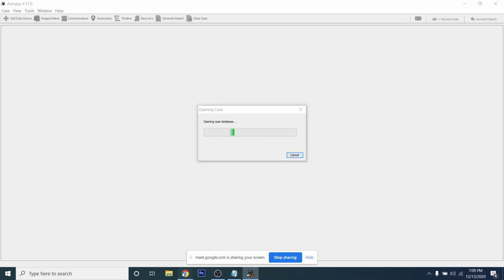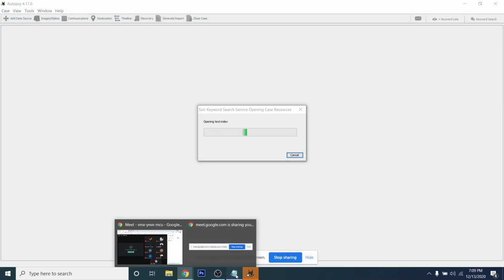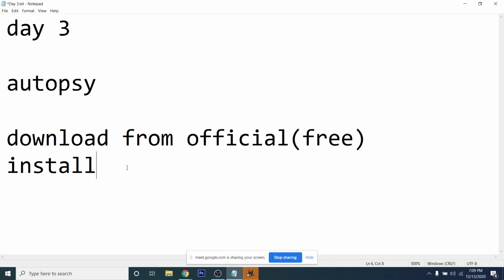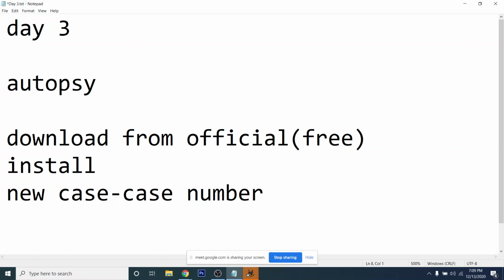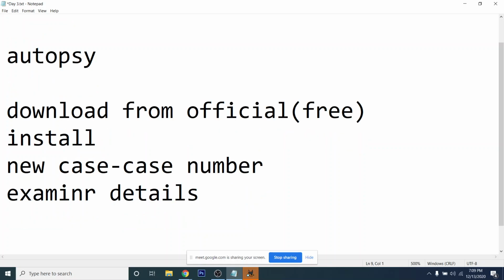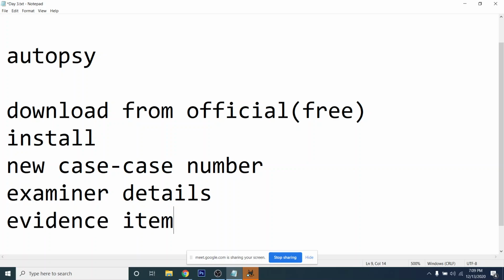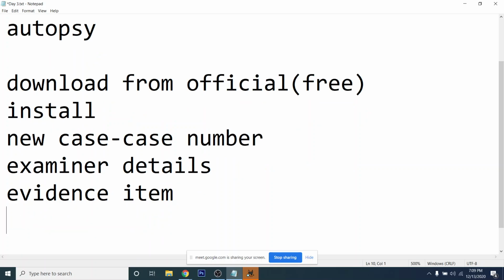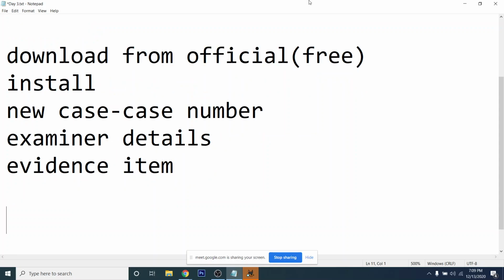It will take only one minute, I think, to load the file until we can complete our note. Install new case number, examiner details, and then evidence item. So these are the steps for Autopsy to start.